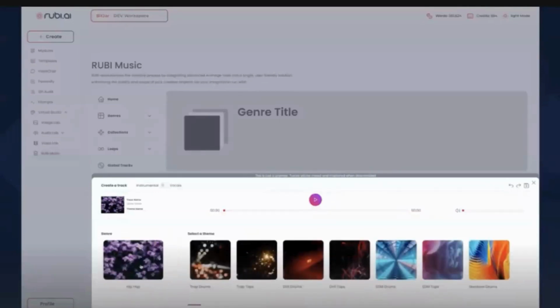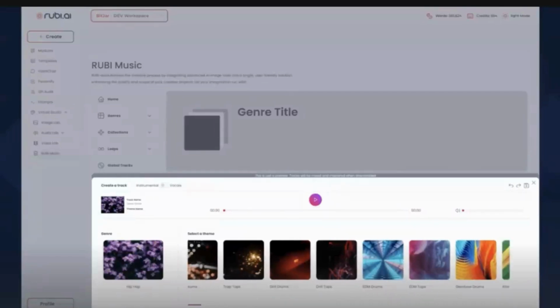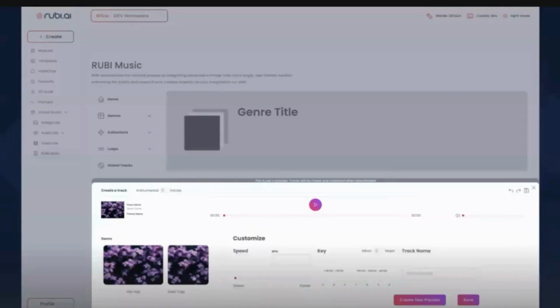Once I choose that, I'm going to be able to find a theme for that, like a style, right? And so let's say I want to do trap tops. Okay, so now I can put them in.